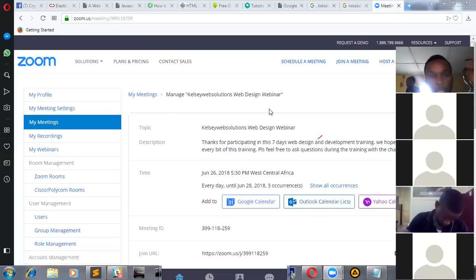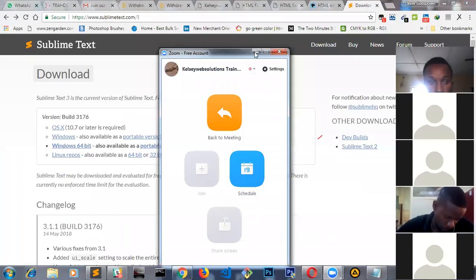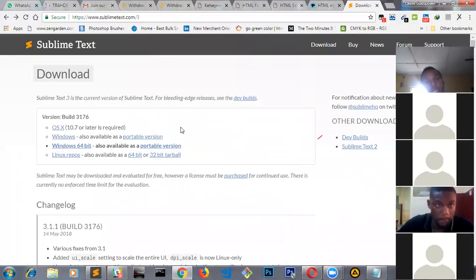Now, have you all downloaded the Sublime Text software for your different versions of system so that we can go ahead and continue? Okay, all right. Okay, so this is how you can download Sublime Text.